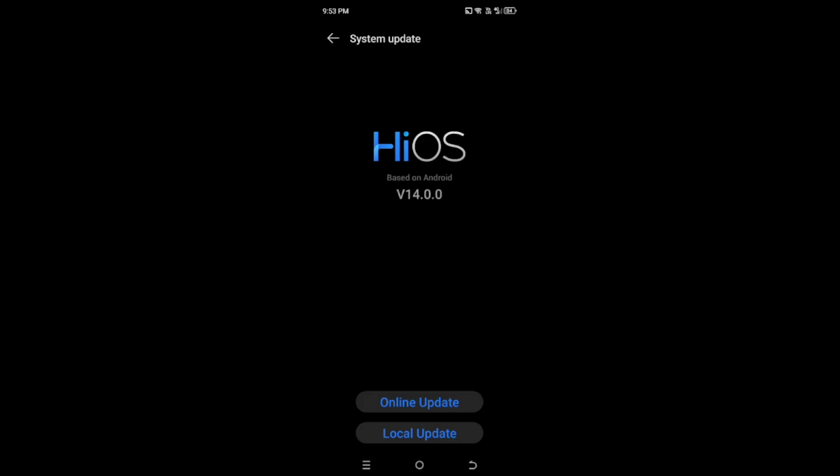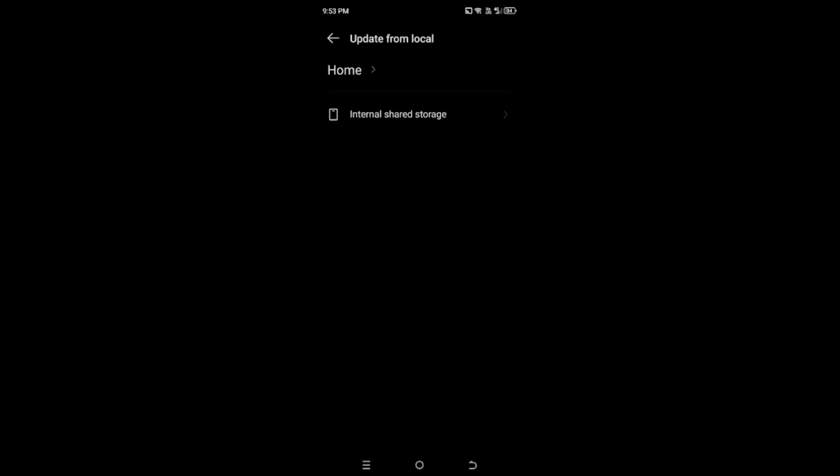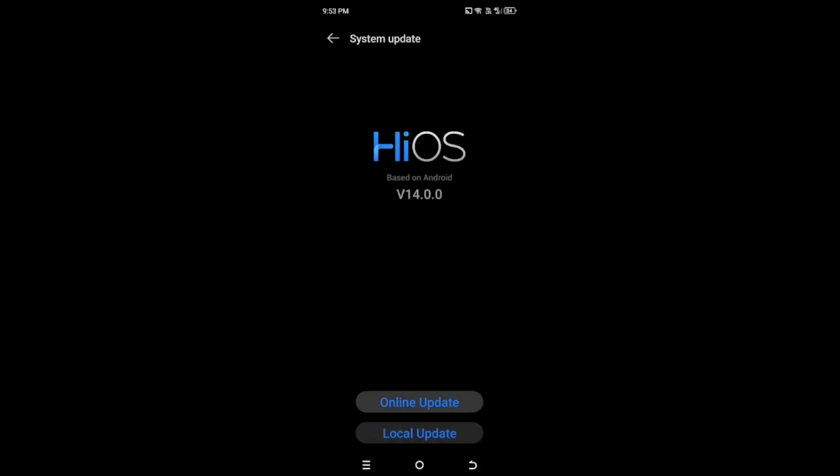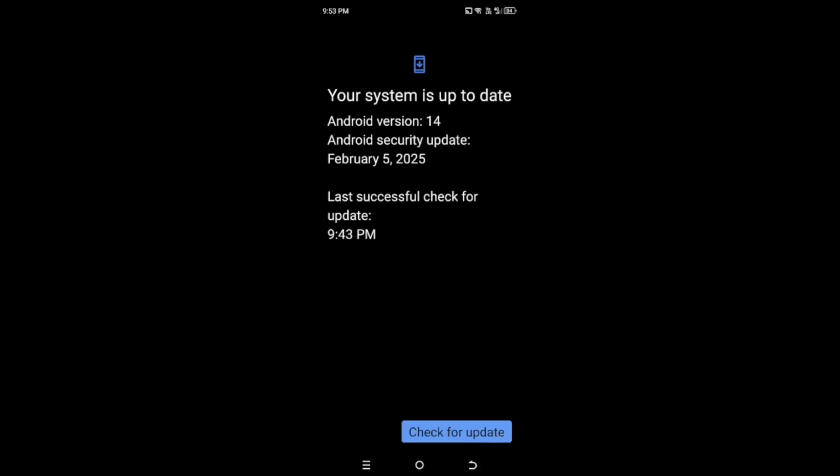If an update is available, tap Download and wait for the download to finish. Make sure you're connected to a stable Wi-Fi network and have enough battery power before starting the update. Once the download is complete, tap Install Now, restart and install, or update, depending on your device.